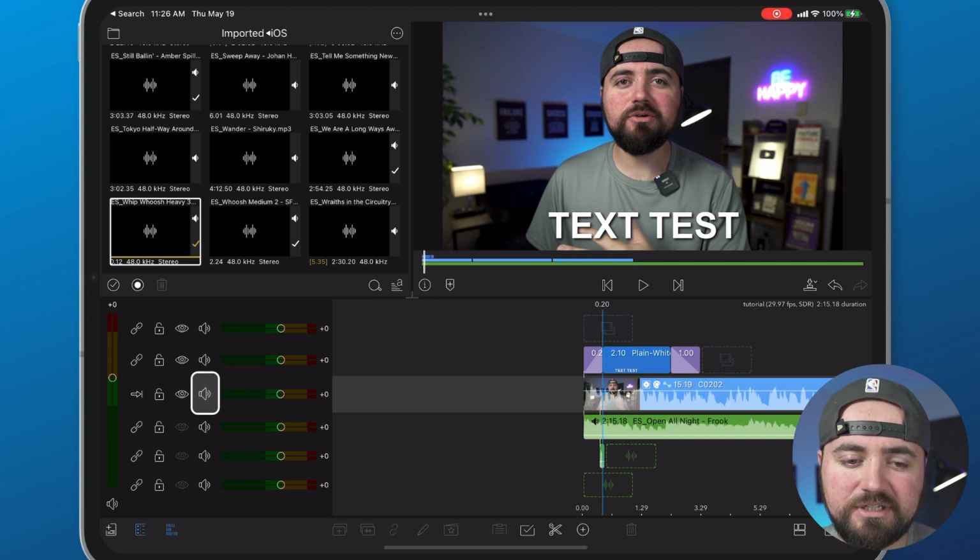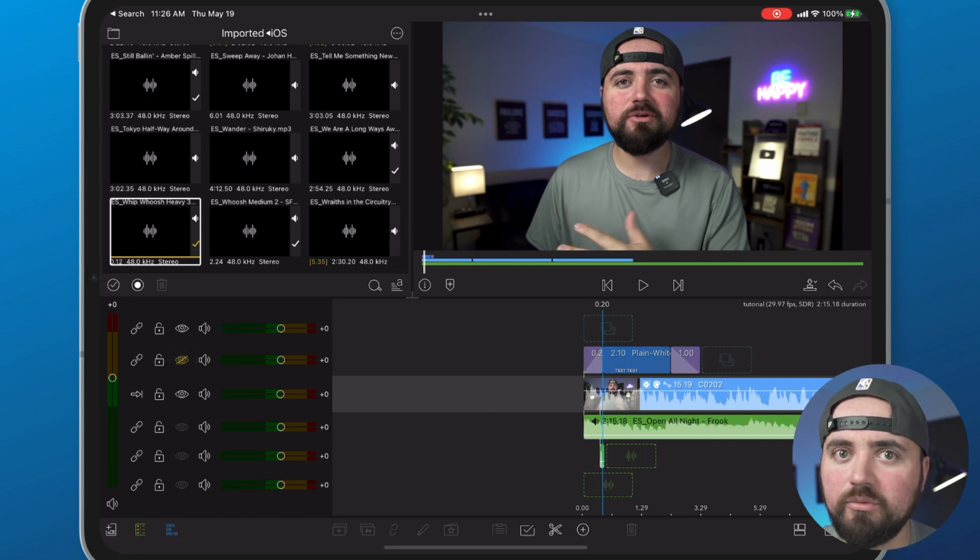I can also click here to turn the audio off for a second if I want to just make sure my music sounds correctly, or if I wanted to listen to maybe this video without music, I could click here and now the music's not going to play. You can also click the eye icon, and that'll make a layer disappear for a second. Or for while I'm playing. I can also make it reappear like that.